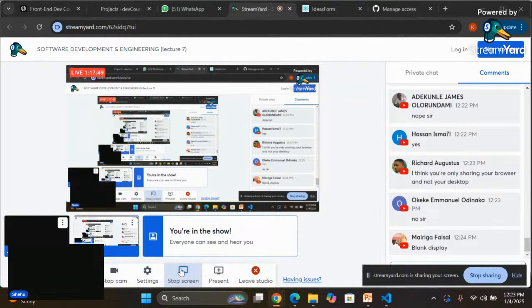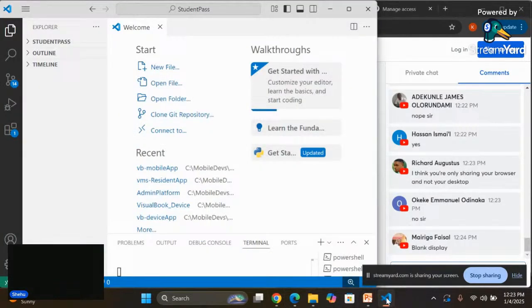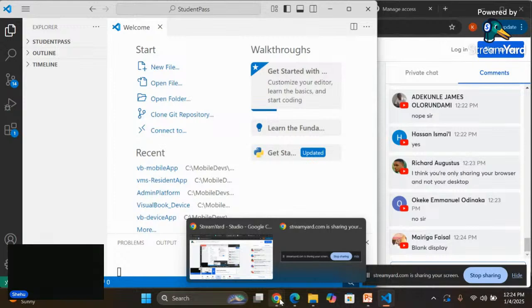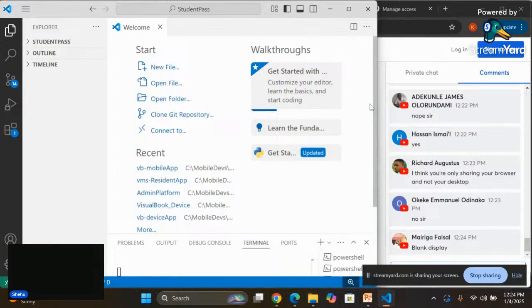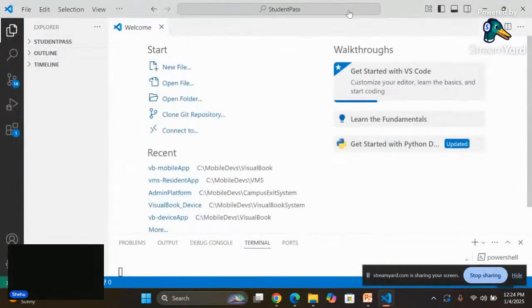Blank display. Okay, it's coming up. Okay, let me see. Is the VS Code showing? No. Okay, maybe you can see it now, right?